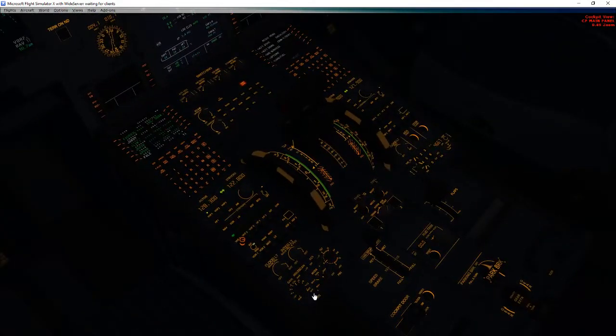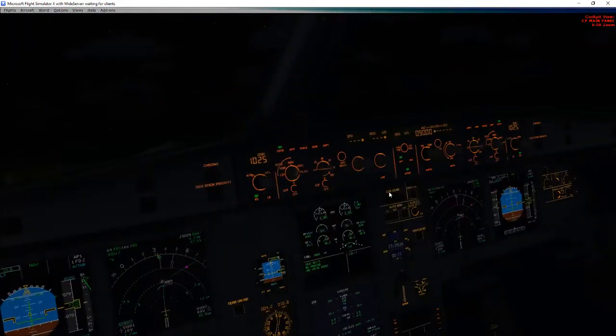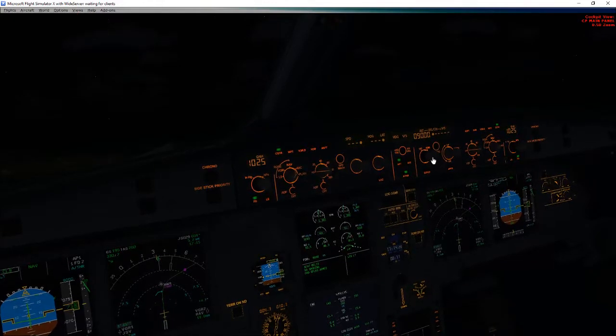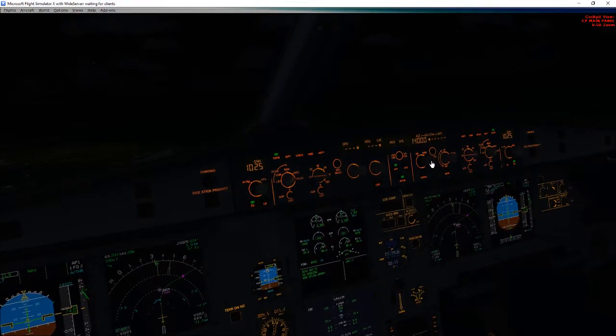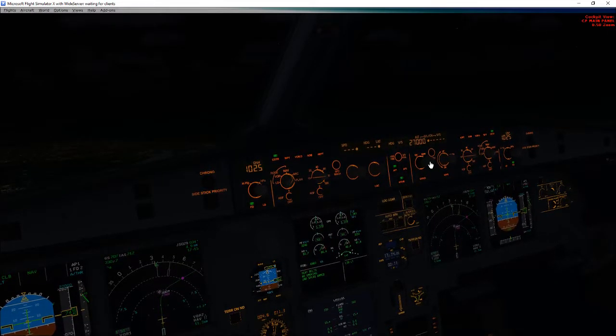Johannesburg Centre, Springbok 032, passing 6,500 for 9,000. Flight level 350, continue at departure. Climb flight level 350, Springbok 032.